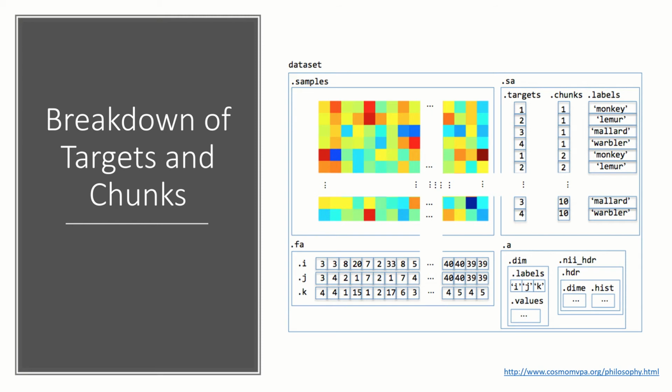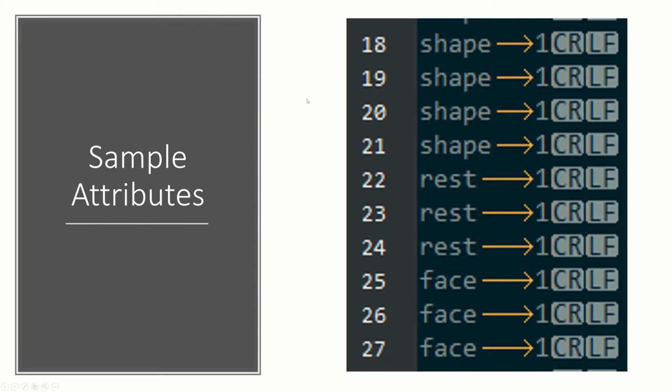So taking a step back, we create just a text file that has our targets in one column and our chunks in another column. So each row is going to be 1 second. So for the first 21 seconds, they were looking at shapes, and this is going to be person 1. Then the next 3 seconds, there's this rest period where they're just looking at a fixation cross. It's more of a transition between stimuli. And then for the next 21 seconds, they're looking at faces. So that's pretty much all you need to set up these attributes, is the targets and the chunks.